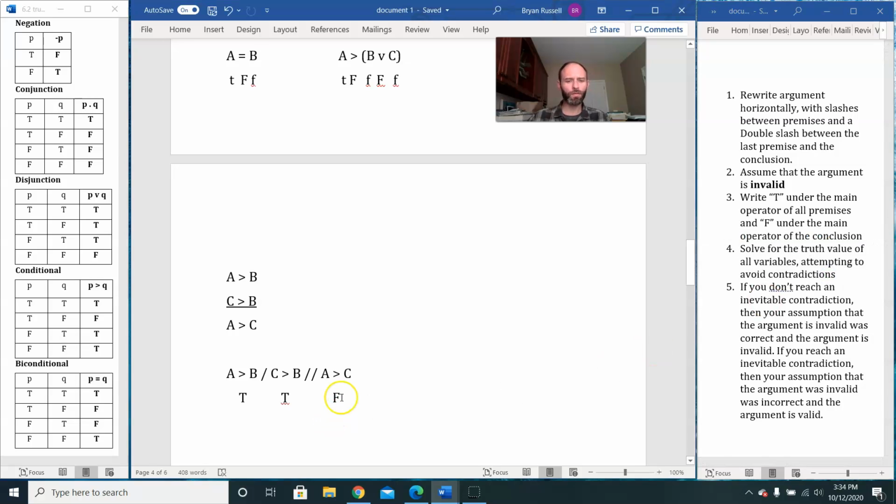So let's start with the conclusion first. If we know that A horseshoe C is false, what do we know about A and C? Well, the only time a conditional statement is false, again, is when the antecedent is true and the consequent is false. So if A horseshoe C is false, then A is true and C is false. Now that we've figured that out, wherever we see A in this problem, we're going to write true. Wherever we see C in this problem, we're going to write false. So we've figured out that A is true. We've figured out that C is false.